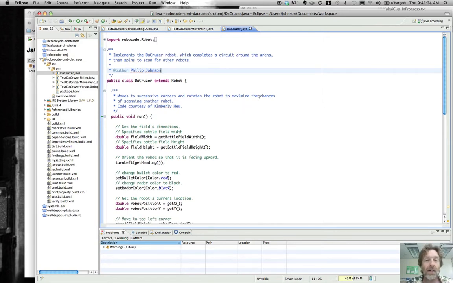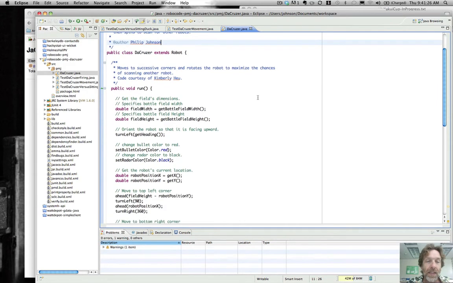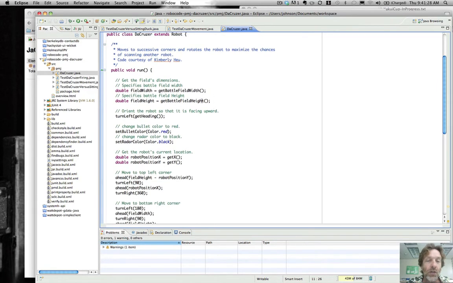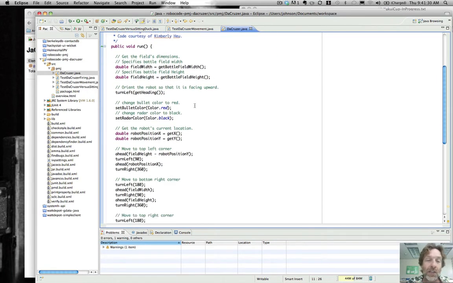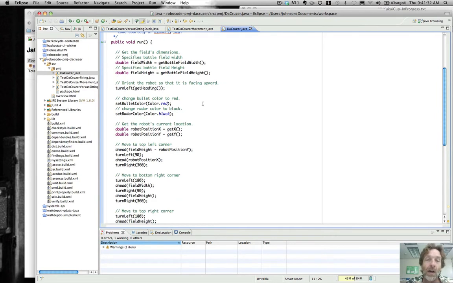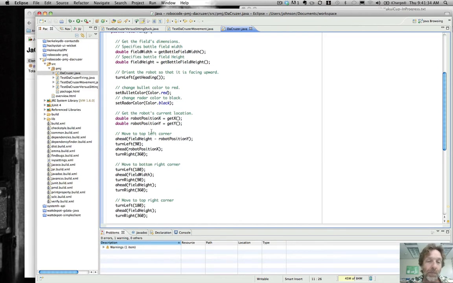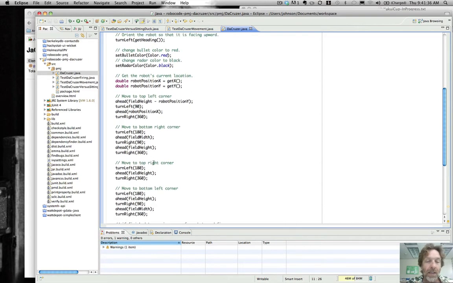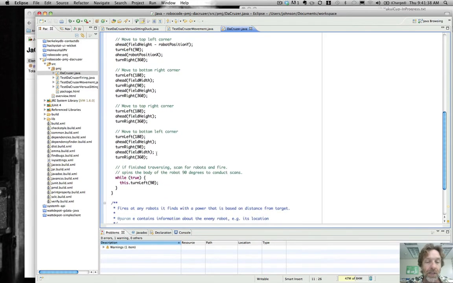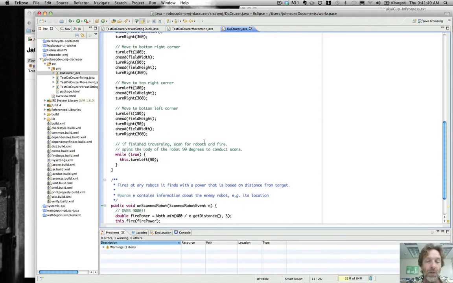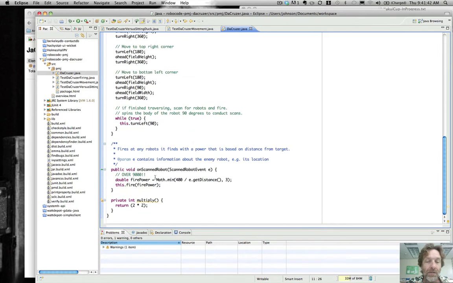But the idea of the Dacruzer robot is that it's going to basically cruise around the battlefield, or actually cruise to each corner of the battlefield. So it's going to go to the top left corner, bottom right, top right, and bottom left. And then it's going to go scan for robots and fire.